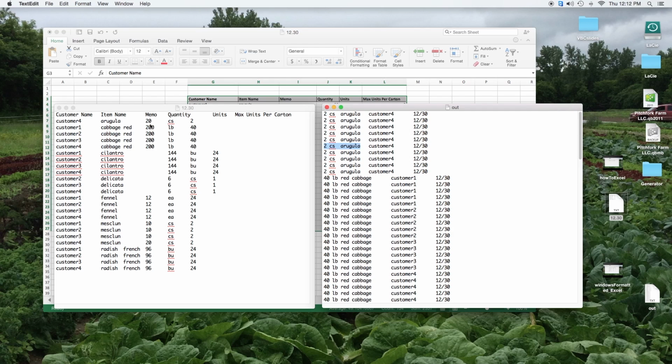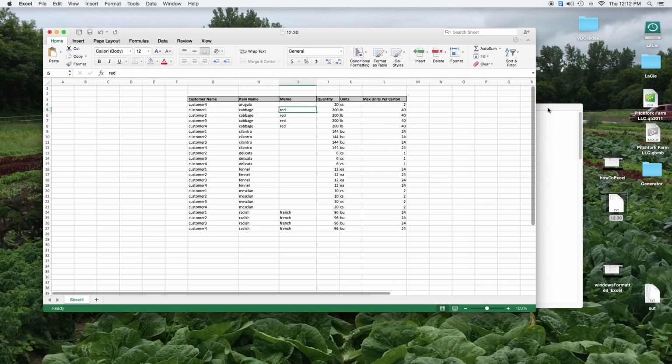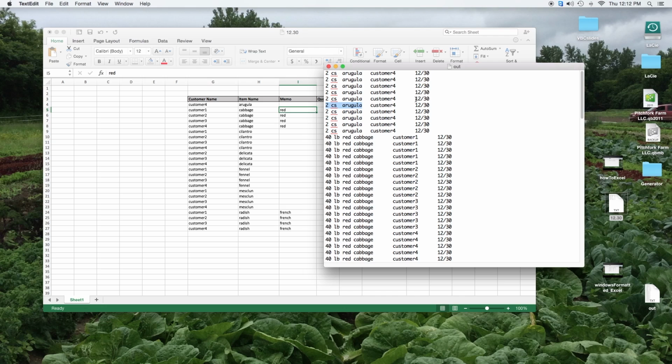And so here you can see that customer 1 ordered some red cabbage, and remember cabbage was the item name, and red was in the memo. So coming back to that, cabbage was the item name for customer 1, and red was in the memo. But when we have our labels ready to print, it's corrected for us, and we can see that 40 pounds of red cabbage, that's all in one line.